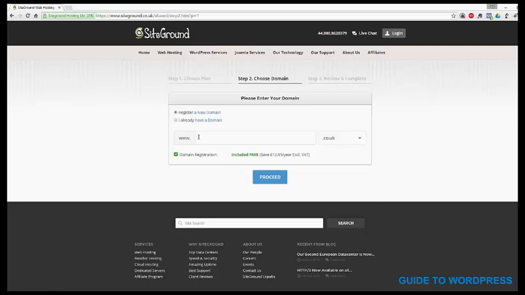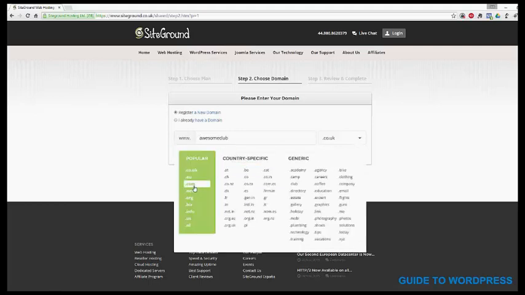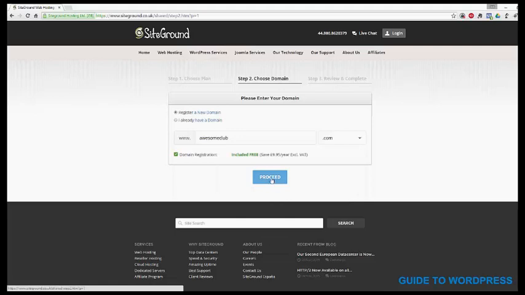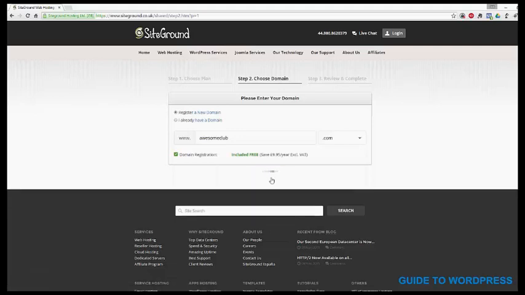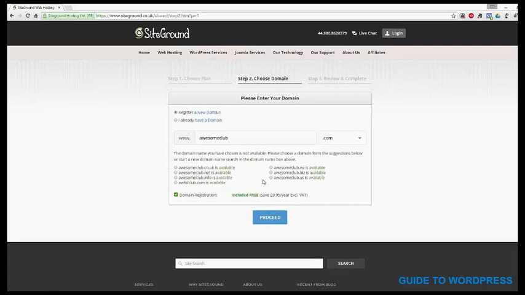So I'm going to register a new domain. I've just picked Awesome Club, just as an example. And let's see if the .com is available for that, and proceed. The .com of Awesome Club isn't available. It's telling me that awesomeclub.co.uk is available, and all the other options that you can see there, possibly going to avoid Awful Club, just there.